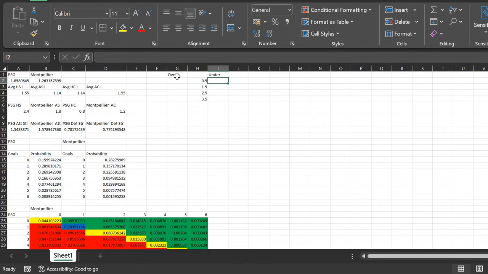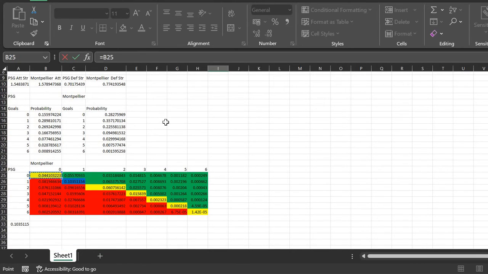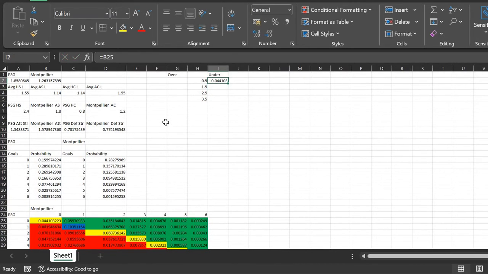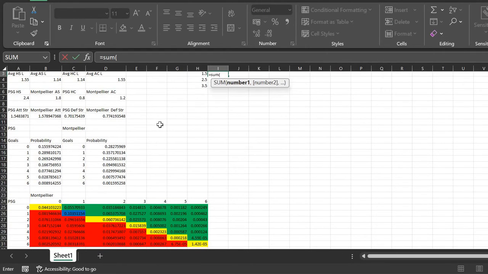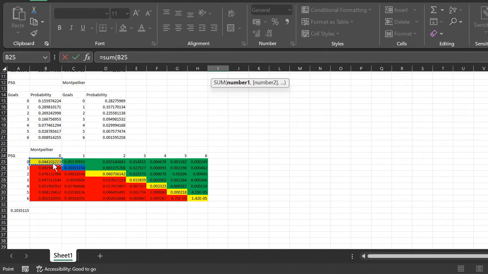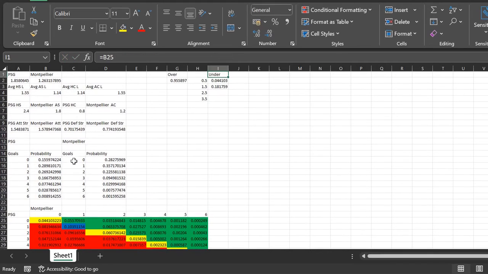So the under 0.5 goals probability is clearly just when it's nil-nil, because that's the only case that is under. And to essentially calculate the over is just 1 minus the under, like that, okay? The under 1.5 can be calculated as the sum of nil-nil, 1-0, and 0-1, okay? So that would equal that. And again, this would just equal 1 minus, but I'll copy that down in a minute.